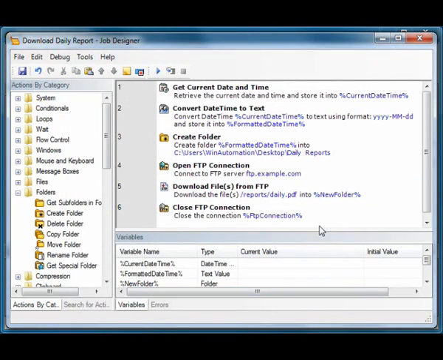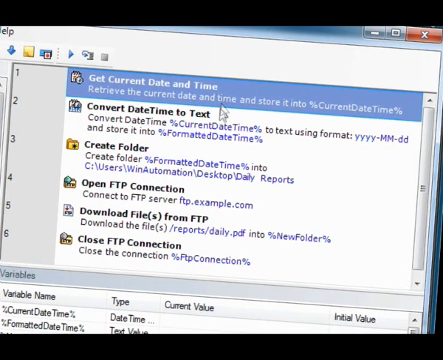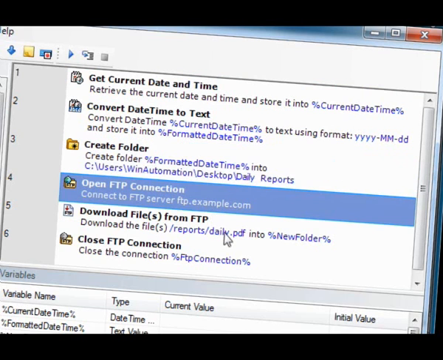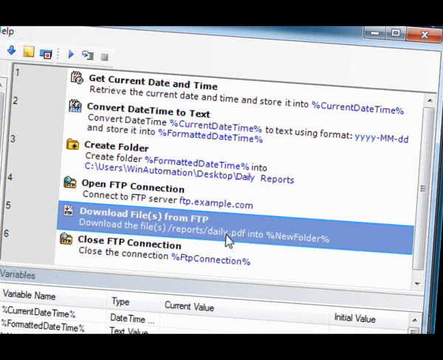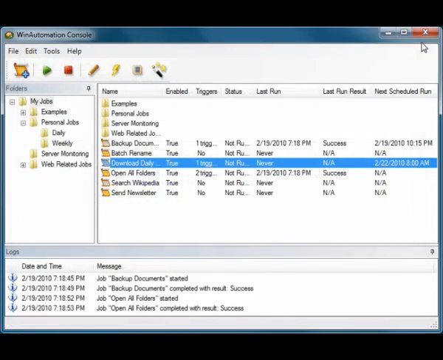To summarize, let's go through our job one more time. Every day the job will retrieve the current date, and create a new folder with the date as its name. Then it will connect to our FTP server and download a specific file into our newly created folder. We leave the editor, and this concludes our short presentation.